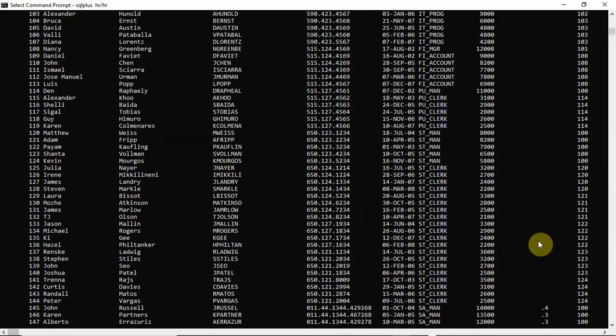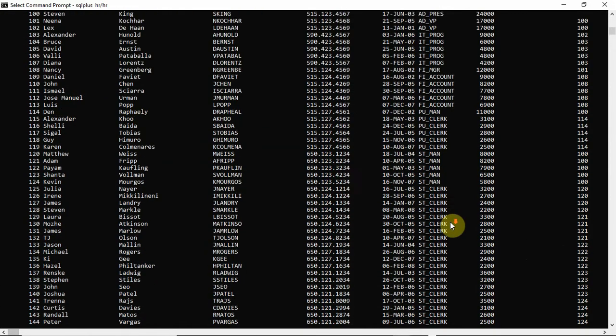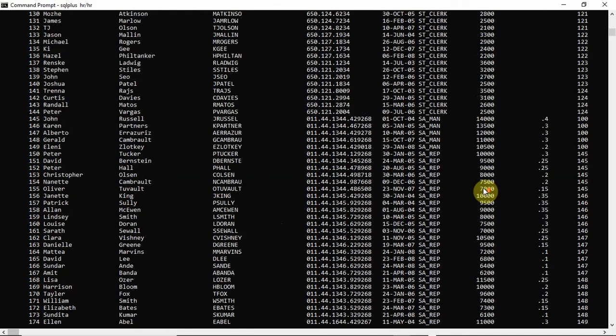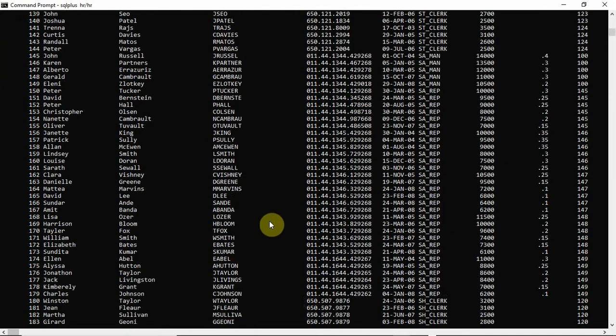So if I use this column inside the count function, what will be my output? Let's see. Select count commission PCT. What is the spelling there? I just need to check. Commission underscore PCT. Okay, fine.